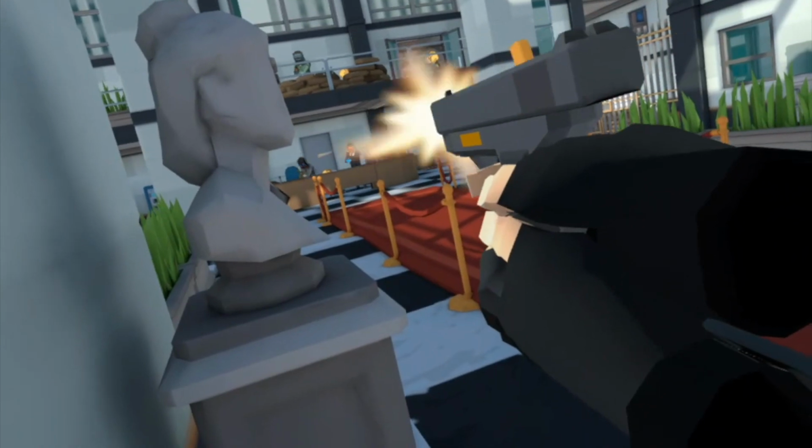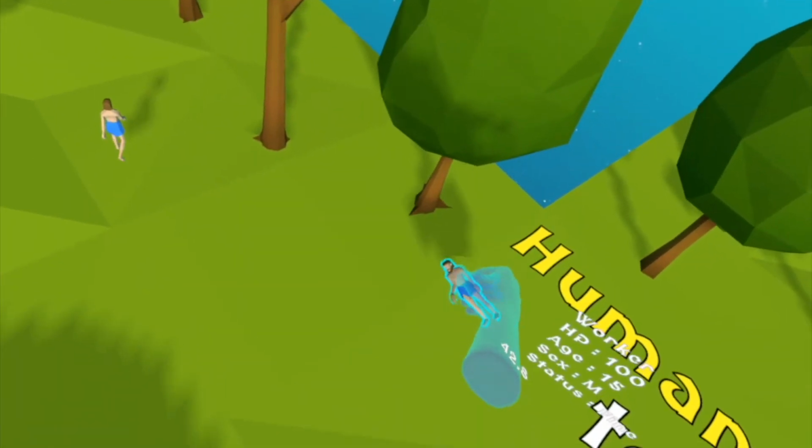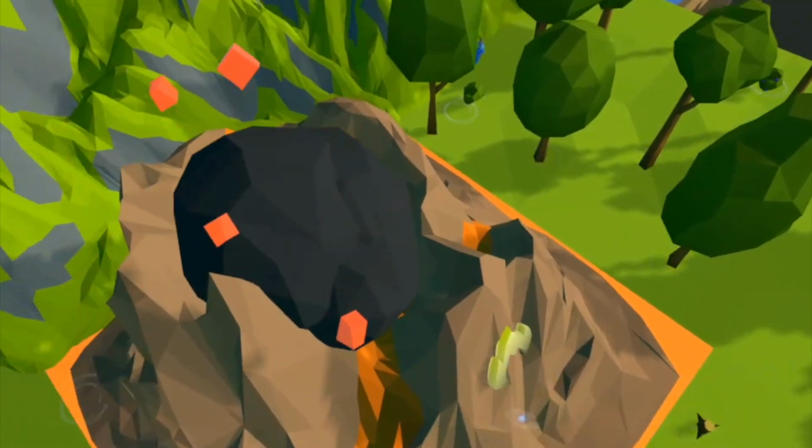How's it going, guys? Do you ever feel that you wish there were more games you could play on the Oculus Quest? In this short video, I'm going to teach you how to sideload games onto your Oculus Quest.